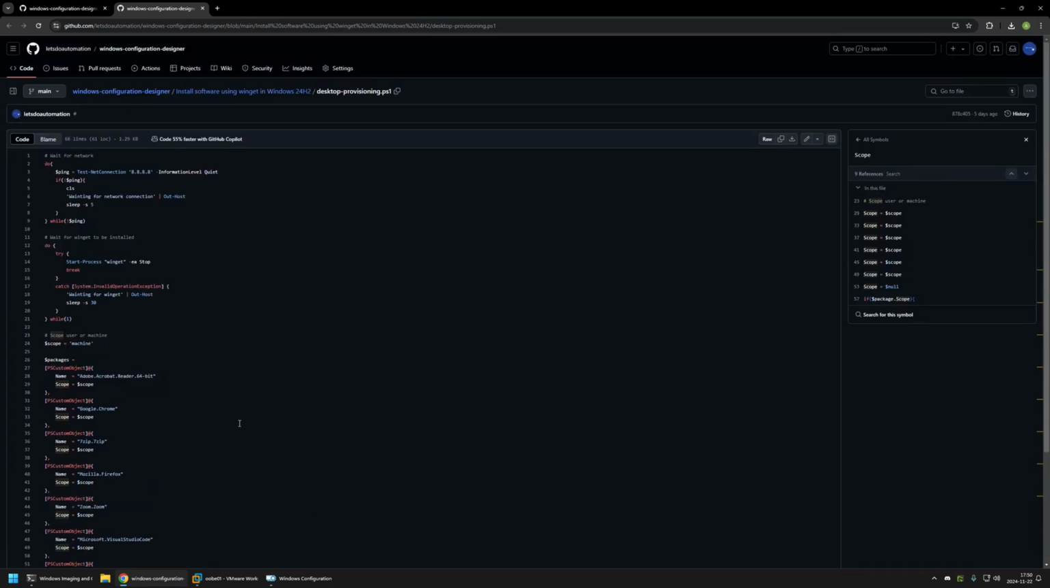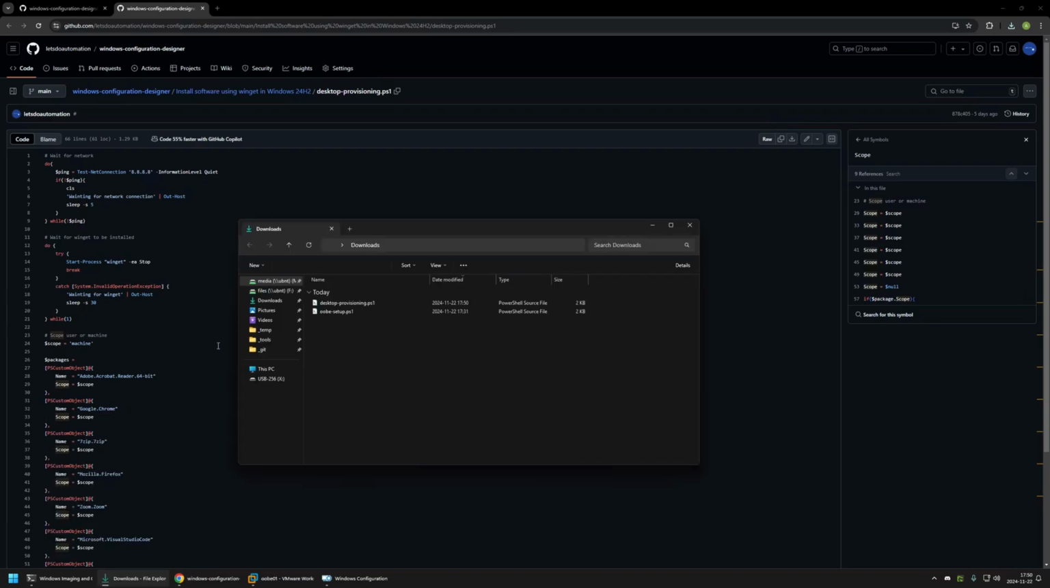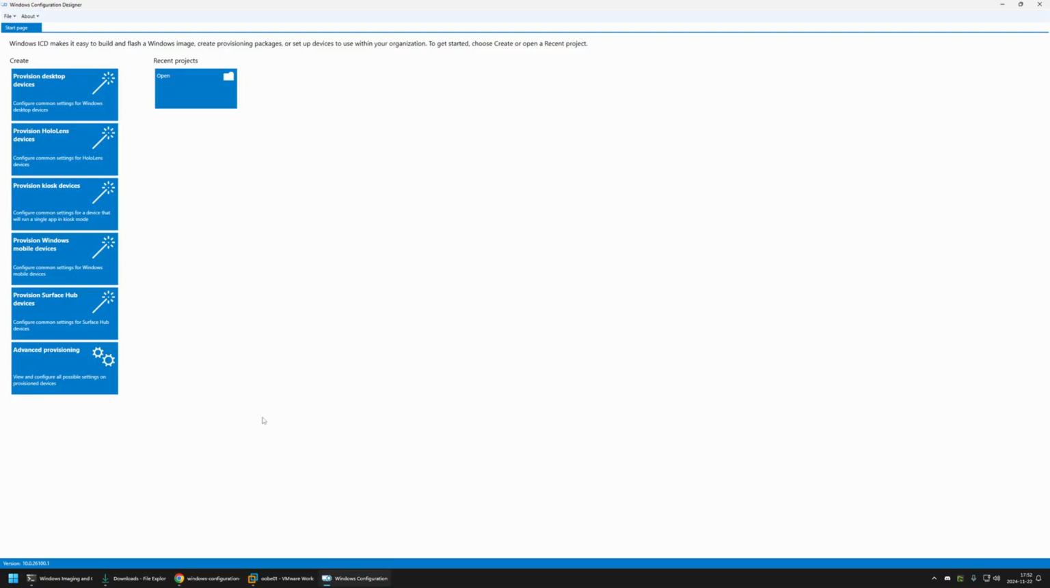Now to download this script, let's click on this button and let's go to the downloads folder and check if we have everything that we need. So we have two PowerShell scripts and that's enough for this package. And now to create the provisioning package, I will go to Windows Configuration Designer. Here I will click on File, New Project.